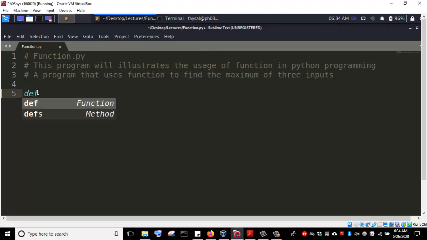To define our function, we are going to make use of this keyword def. Now, this is a keyword that is used in declaring functions. So I'll call my function maximum value. So the name of my function is maximum value.